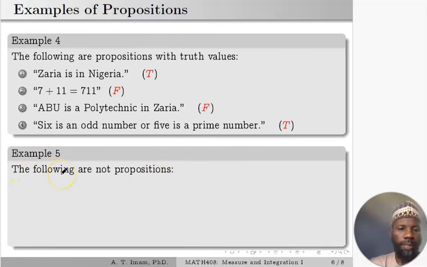Examples of sentences that are not propositions. If you make a statement like saying keep quiet, this is not a proposition in mathematics because it's not a declarative statement, it's just a command. You don't answer this as yes or no. You cannot analyze this particular statement to see whether it is true or false.